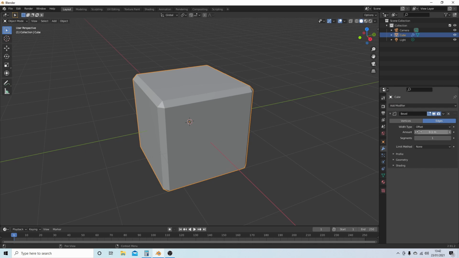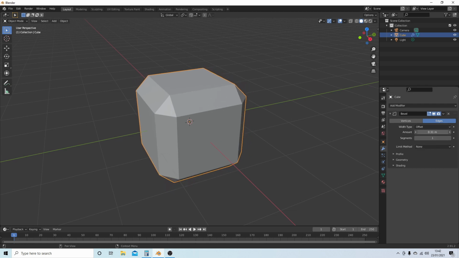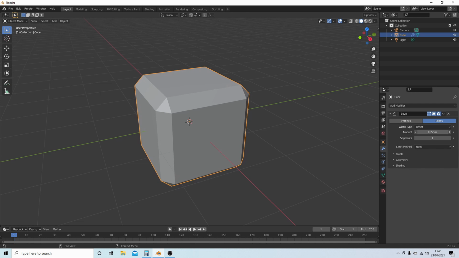But what you can do is you can adjust the amount of bevel by moving this amount marker over, or you can click on the little arrows or manually type a figure in. So I don't know, let's take this to here. But obviously this is still beveled.